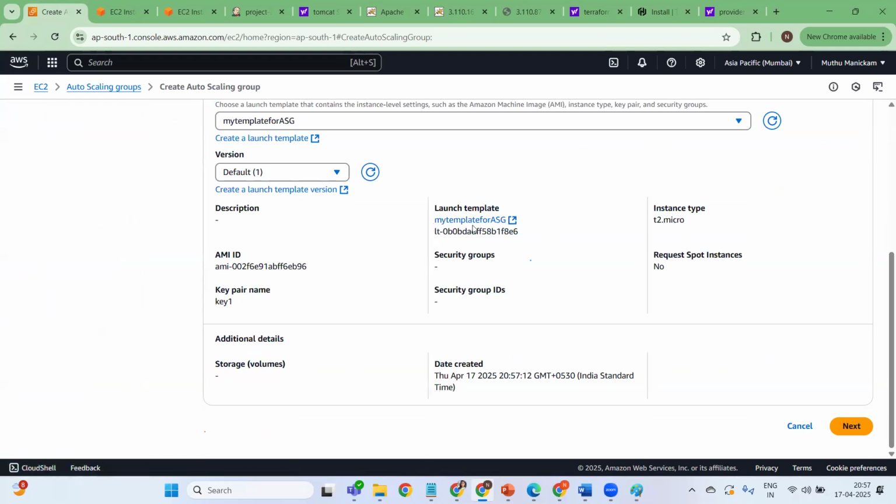Your launch template name is my template. Okay, so request spot instance, like we are not going to use spot instance for this. We are going to use on demand instance, right? That we have selected. Security group and security group ID is not available. Why? Because we have not selected it. Okay, key pair is there, AMI ID is there, date and all. These are the details about your launch templates.